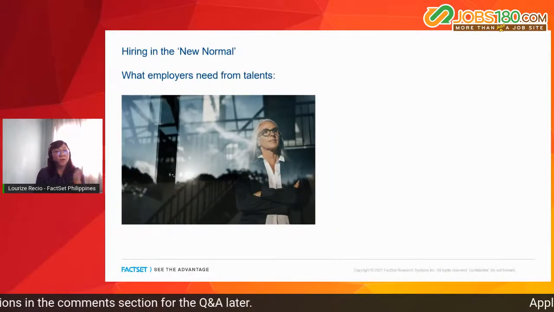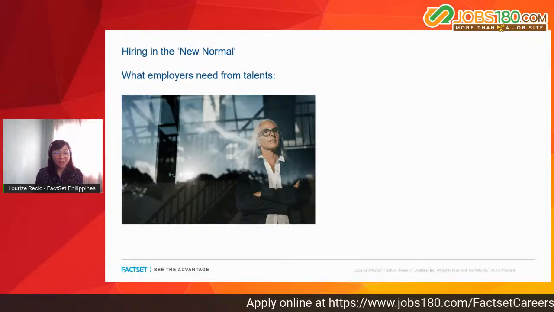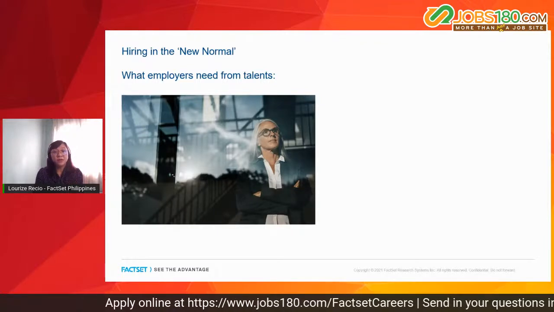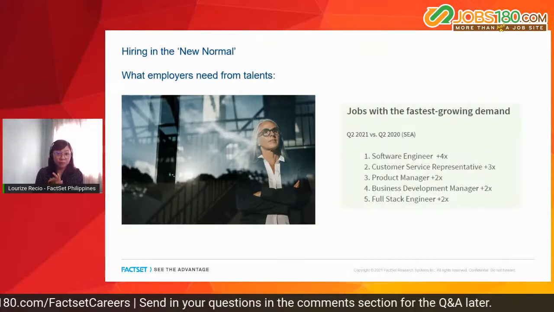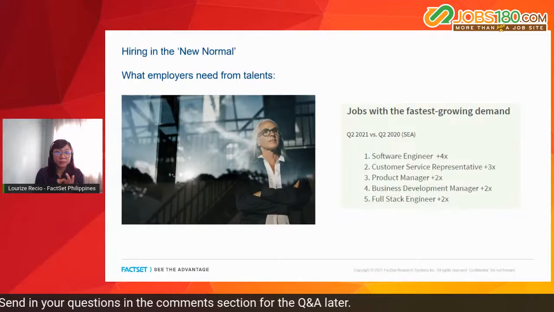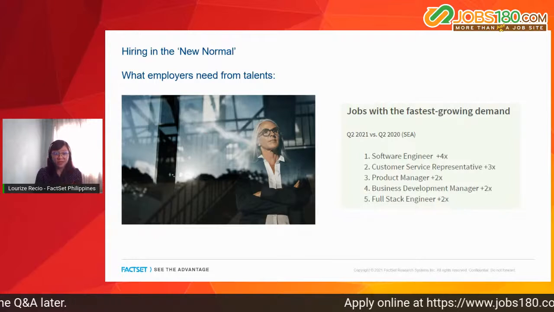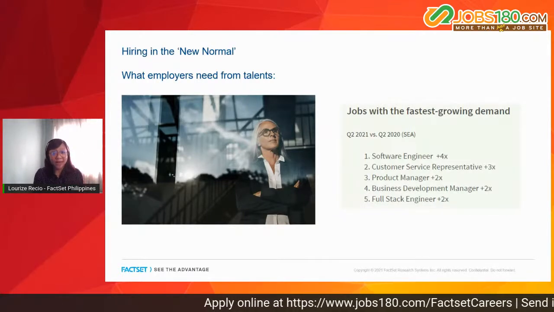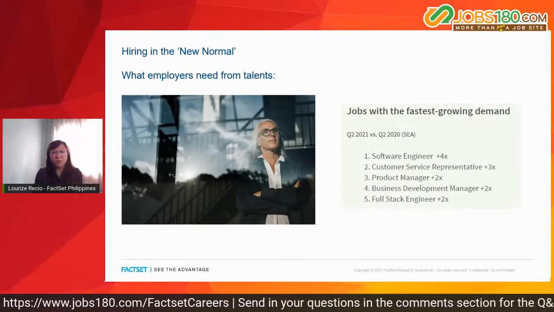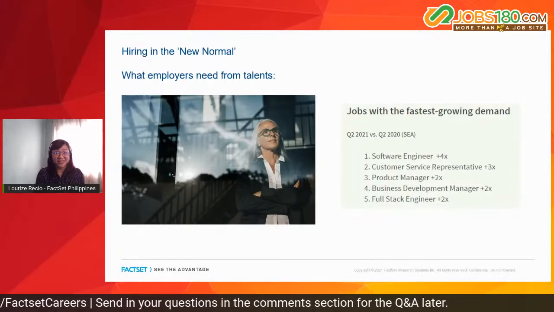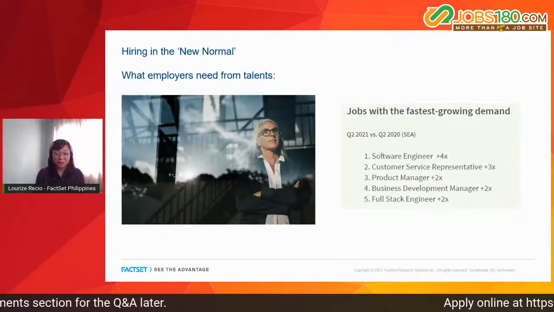And then, of course, also the employers have certain needs from talents or candidates. So these employers demand certain roles, which is rising very fast, particularly with the following positions. So these are the jobs with the fastest growing demand. First, software engineers. Demand has increased 4 times since COVID began. And as you would know, more businesses need help in going digital because digital transformation was accelerated by the pandemic as all companies had to adapt to survive.